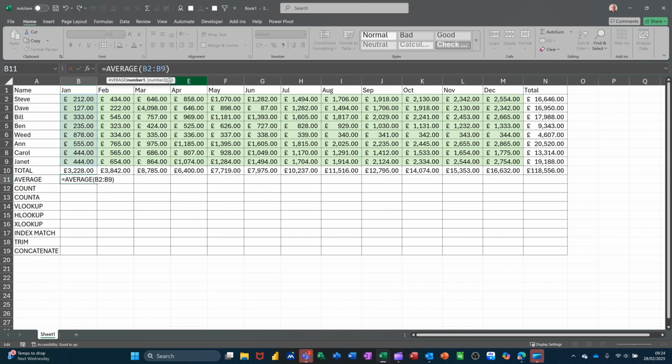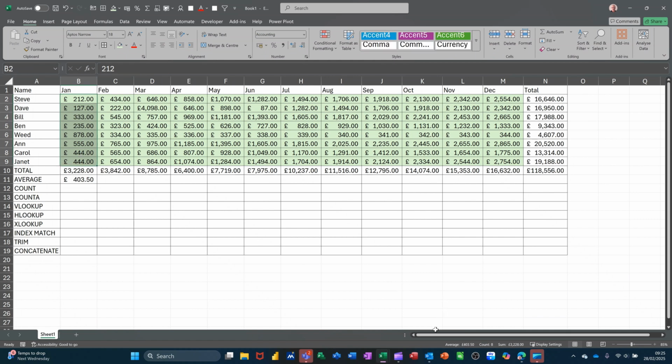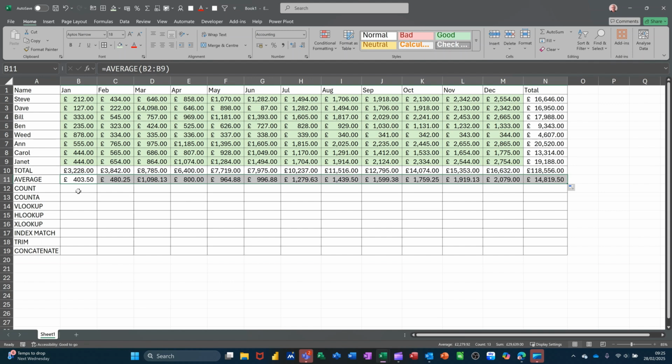So B9, and tick that, and that comes up with a 403.50. If I highlight these figures just to check that, down the bottom here you have the same score, so that's good. I can pull that one across right over. Then we've got the count and the count A function. So count just counts how many numbers is in a list, whereas a count A function would count numbers and text. So let's do the count.